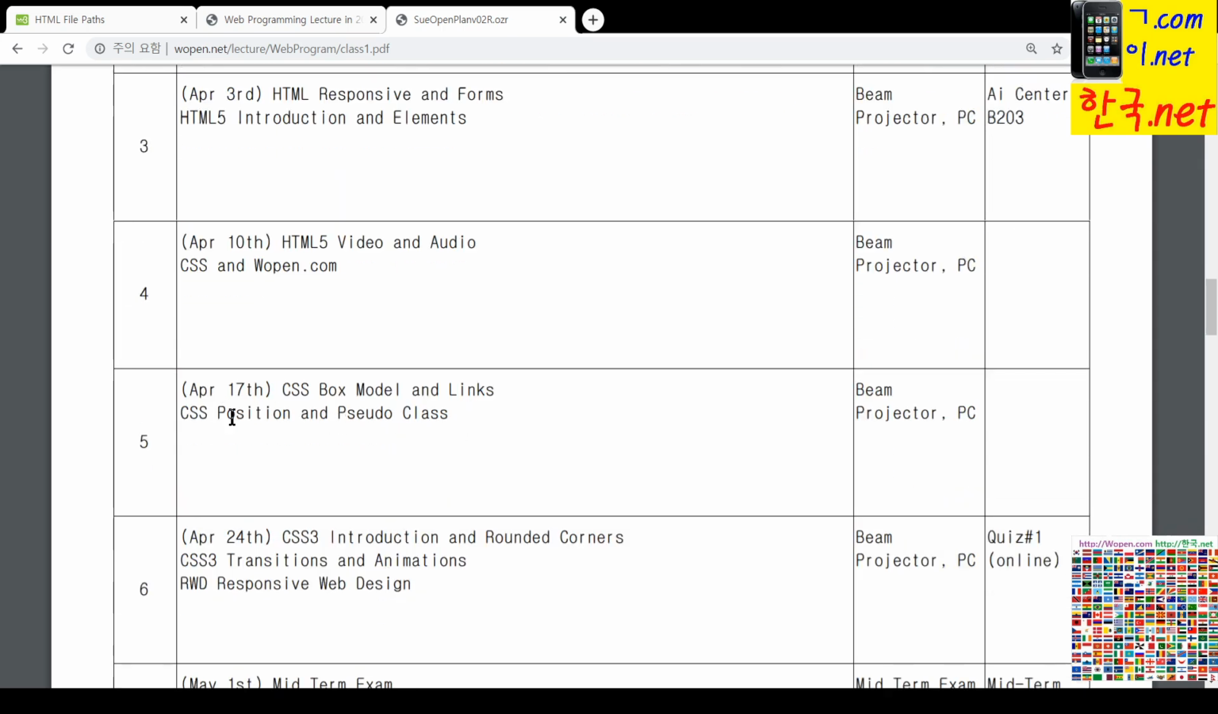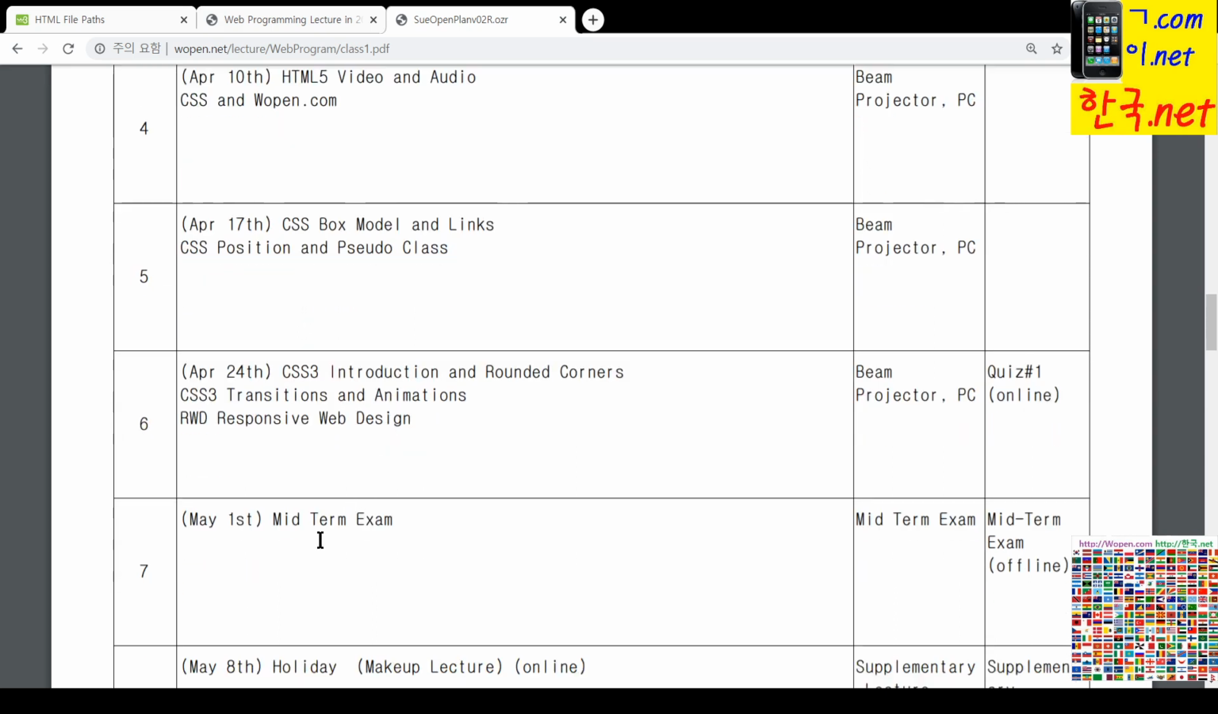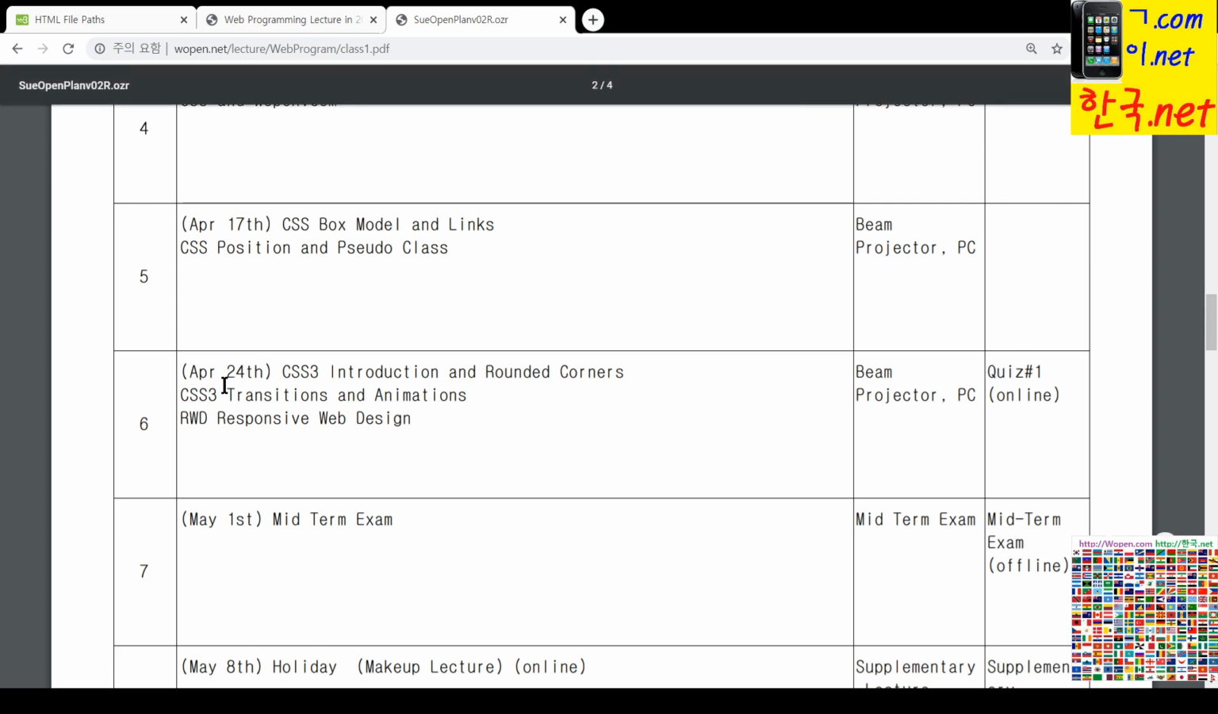After that, in the 5th week and the 6th week, we'll complete CSS and CSS3. And in the 7th week, probably on May 1st, we'll take the midterm exam. Before that, probably we'll take a mobile quiz test, April 24th.